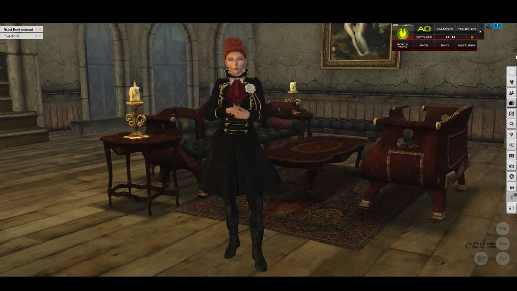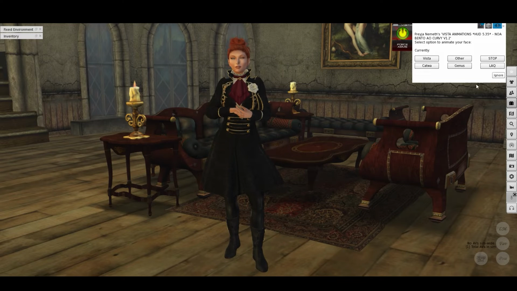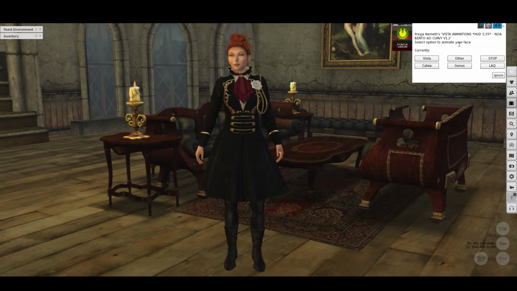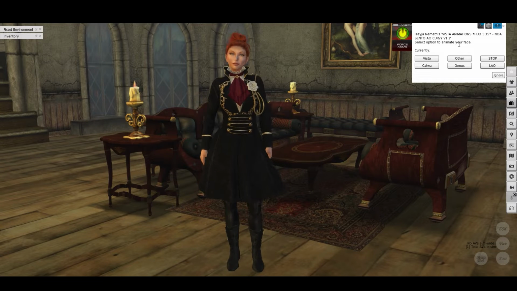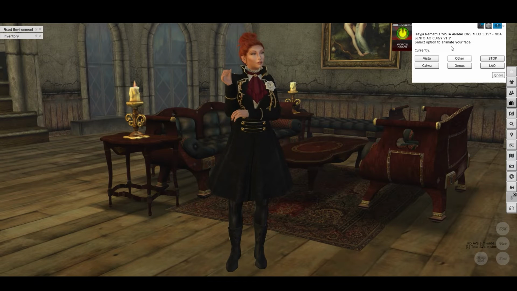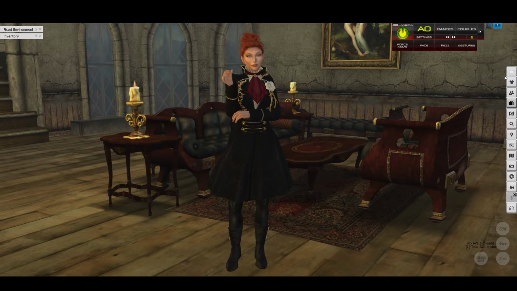Underneath here, we have, for example, the option for face animations. Vista has a standalone face animation as well, but this one seems to be updated and have more options, I think. Can't swear to that. Anyway, I'm going to use Vista for that. I'm actually using a Vista head.